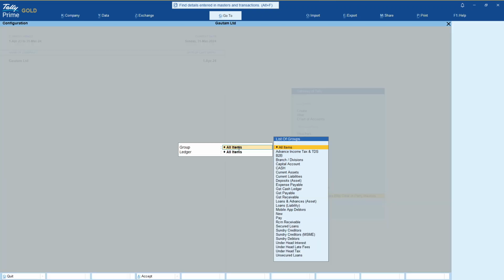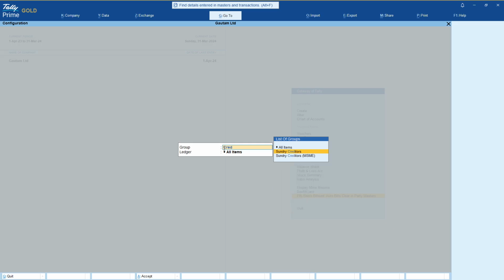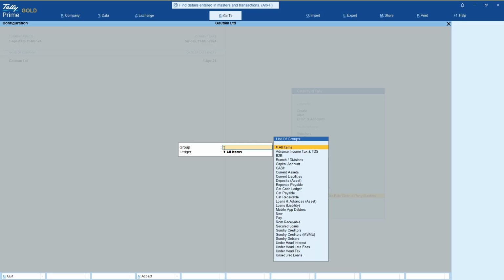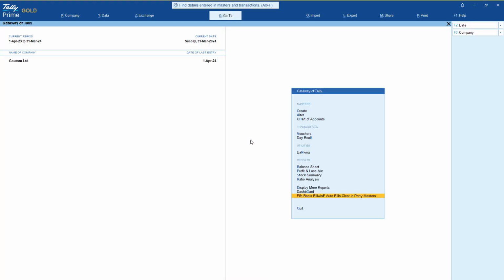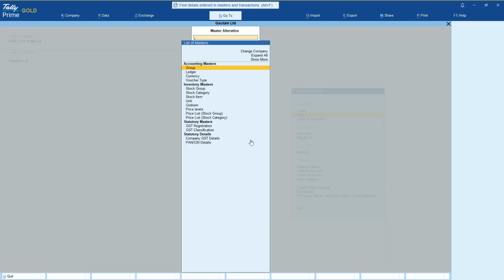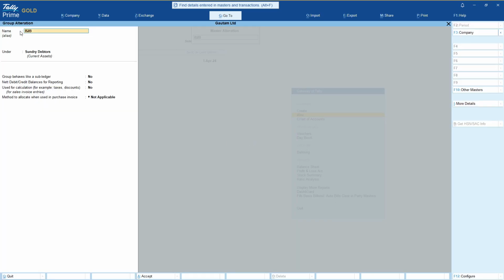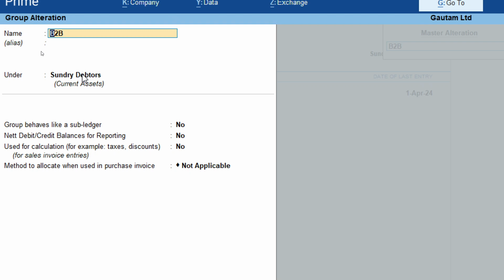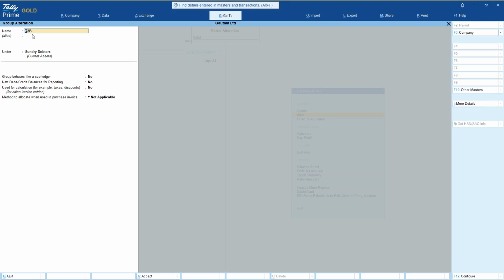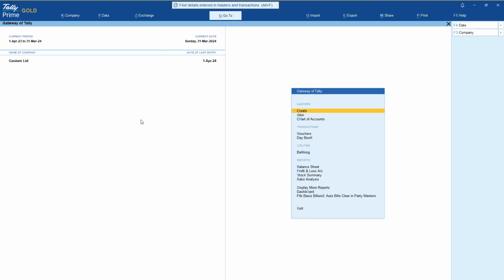The moment we press enter, it will first ask us to select the group. Now either we can select our creditor group, or we can select our debtor group, or if you have created a separate group for any of your debtors, creditors, suppliers, anything, you can select that. Like for my debtors, I have created a group B2B. Let me show you. When I go to alter group, you can see this B2B is nothing but under sundry debtors. That means it will act as a debtors group only.